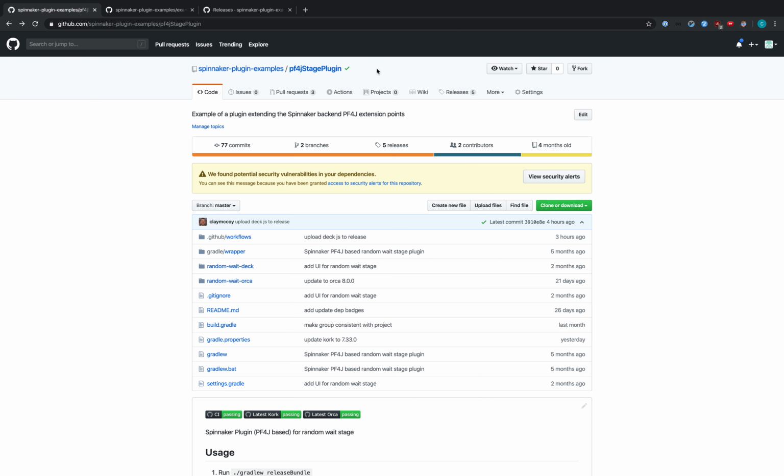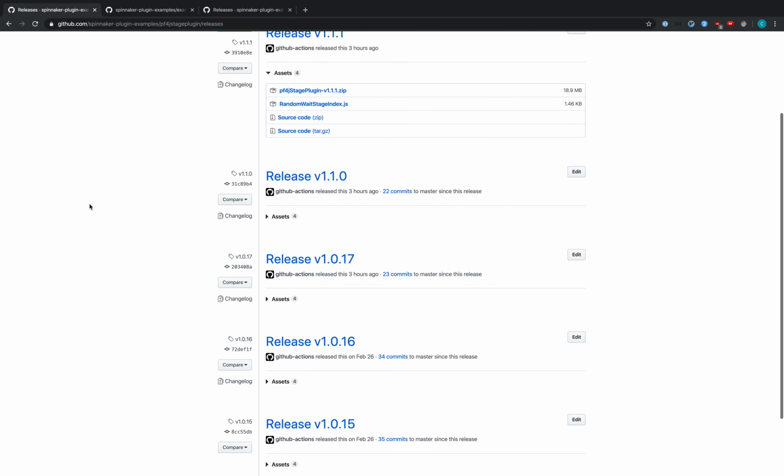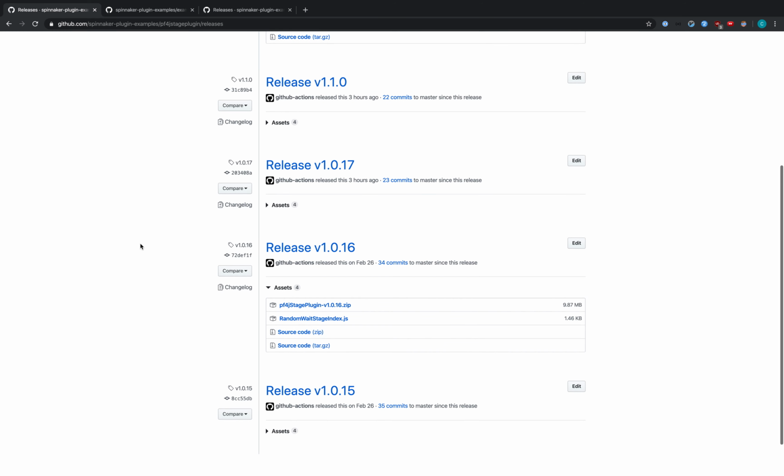Luckily enough, we have this PF4J stage plugin that is open for anyone to use under the Spinnaker plugin examples project on GitHub. For your plugin, you'll need to have a release, and the release will need to contain both a backend.zip file as well as a front-end component for the plugin, which will be a JavaScript file. That's only needed if you have a front-end component. We'll be using this release version 1016 today, as we're going to be using Spinnaker 1.19.4.